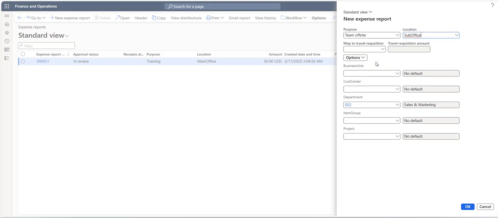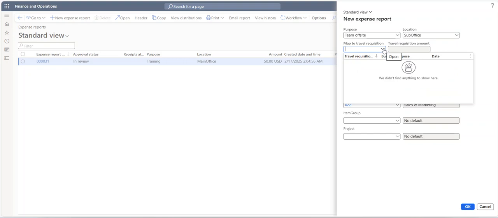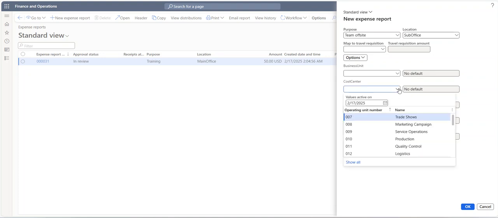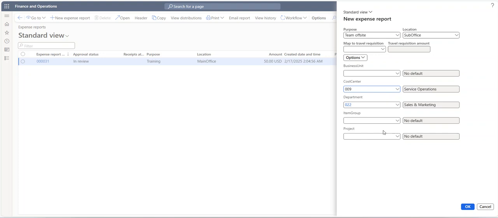Okay, and after that there is the map to travel requisition. That is another optional field. Currently we don't have any master, but if we provide that, it will be applicable. And we can have the financial dimension. If you want to map the financial dimension, we will map it here. Currently you can see we have mapped the department. If you want to map the cost center, yes, you can map the cost center also. Once you have updated the financial dimension, you will click on OK.